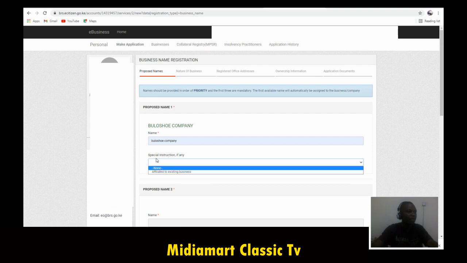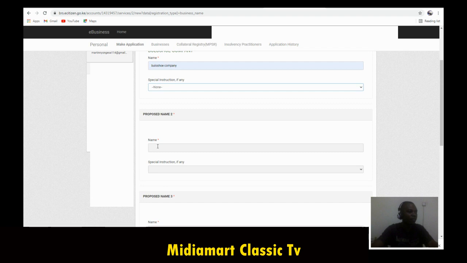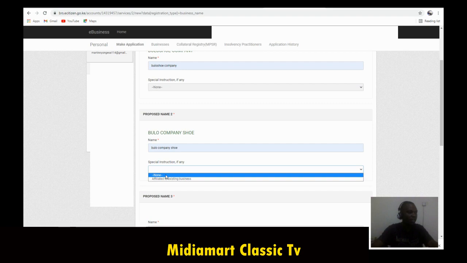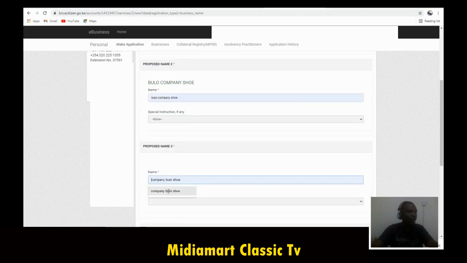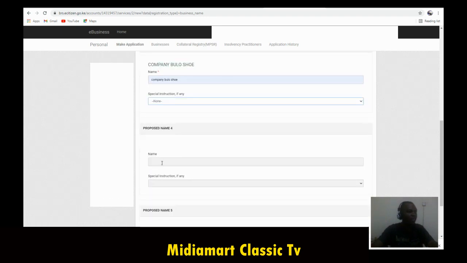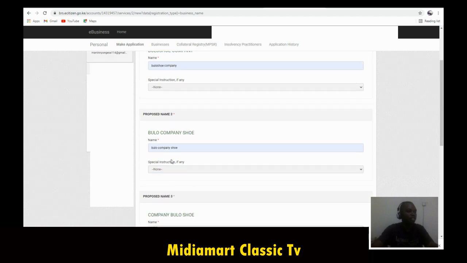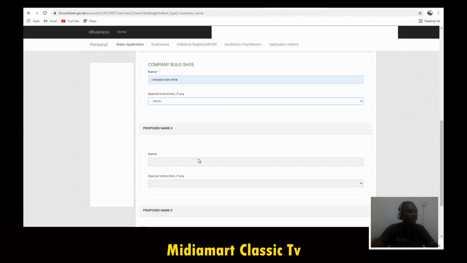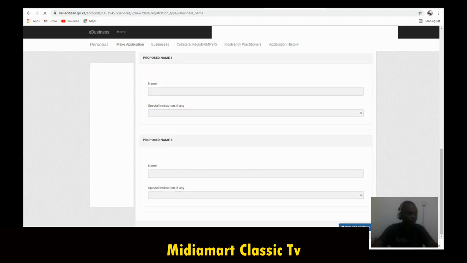and then if your business is affiliated to other existing companies or businesses, you have to click on affiliated existing business, and if none, you click on none. From there you continue, you give out the second name, and then you still go to special instruction. If any, you click none. Then you proceed, you give out that name, and still come here and say none. Then if you have a fourth suggestion, you just get the name out of the names that you have created, and then click save and continue.